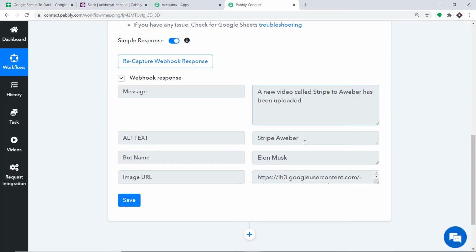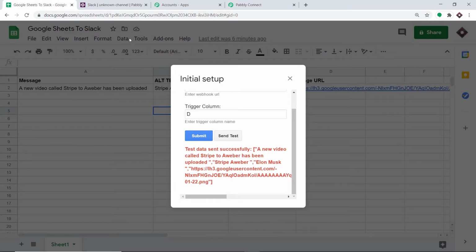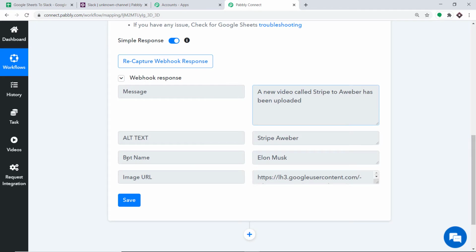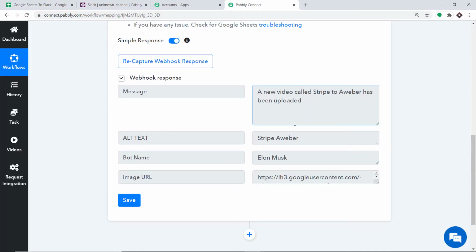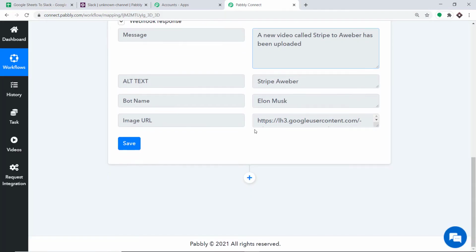Then we have the alt text as Stripe Aweber. This is the alt text, and I'm sorry, it is being hidden under this window. I'm sorry about that. And then we have, of course, the bot name as Elon Musk, and this is the image URL. Excellent. So basically, all the data that is present here has been captured by Pabbly Connect. Now we have to sync all this data to Slack to send a message.